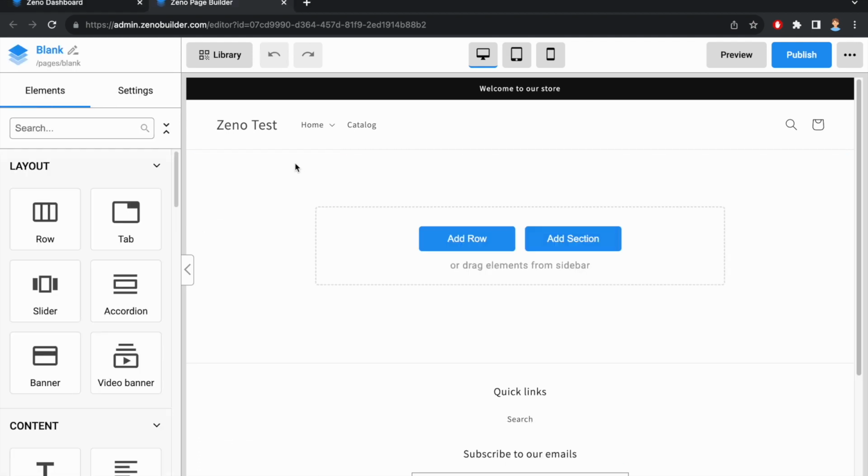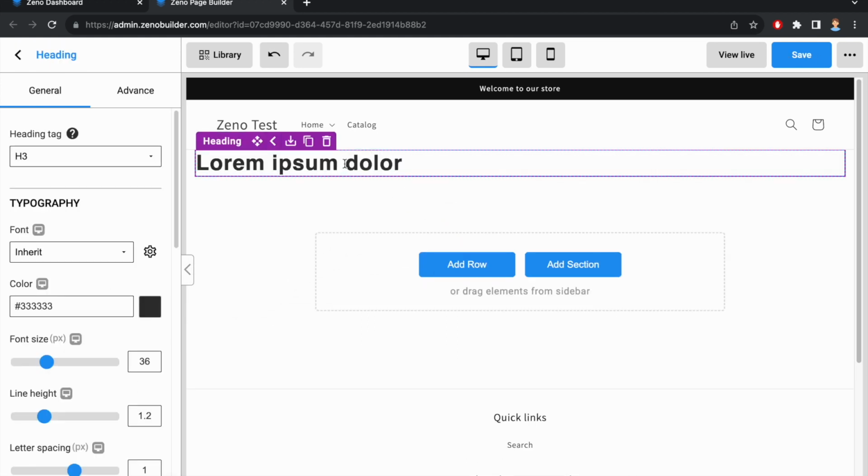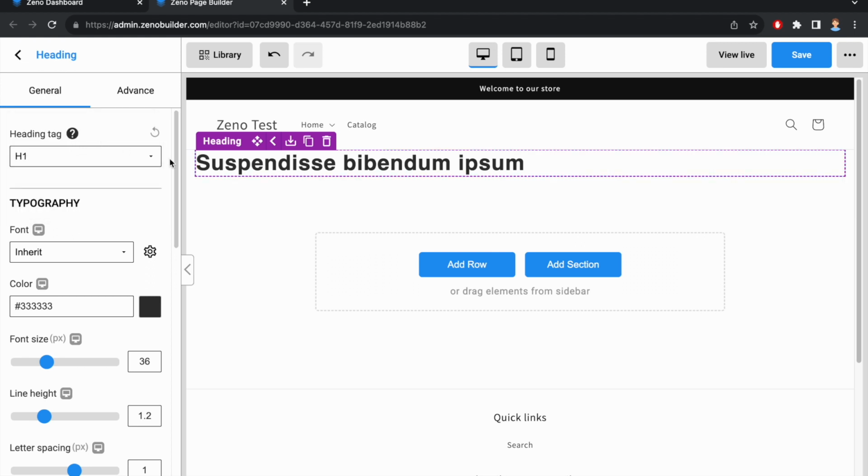Now let's walk through the process of creating a simple blog post for your store using the heading elements. First, I will insert the heading element into the page. This one will be used as the title for the blog post. I will set this one to H1 because it is the most important heading on the page.